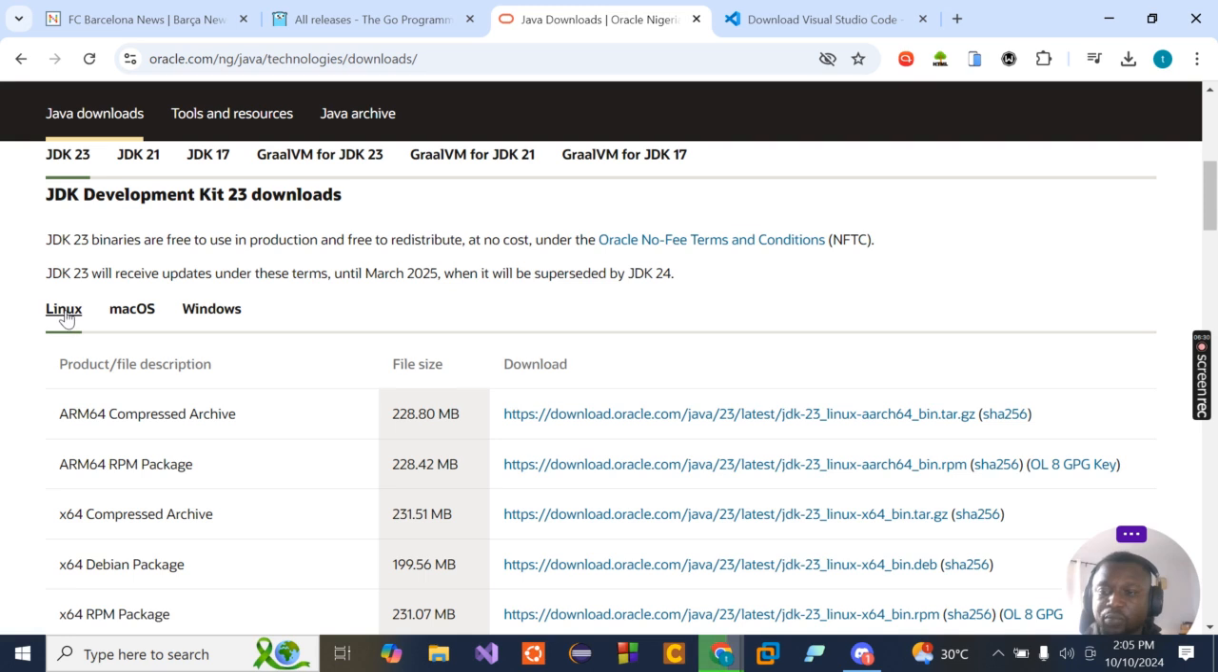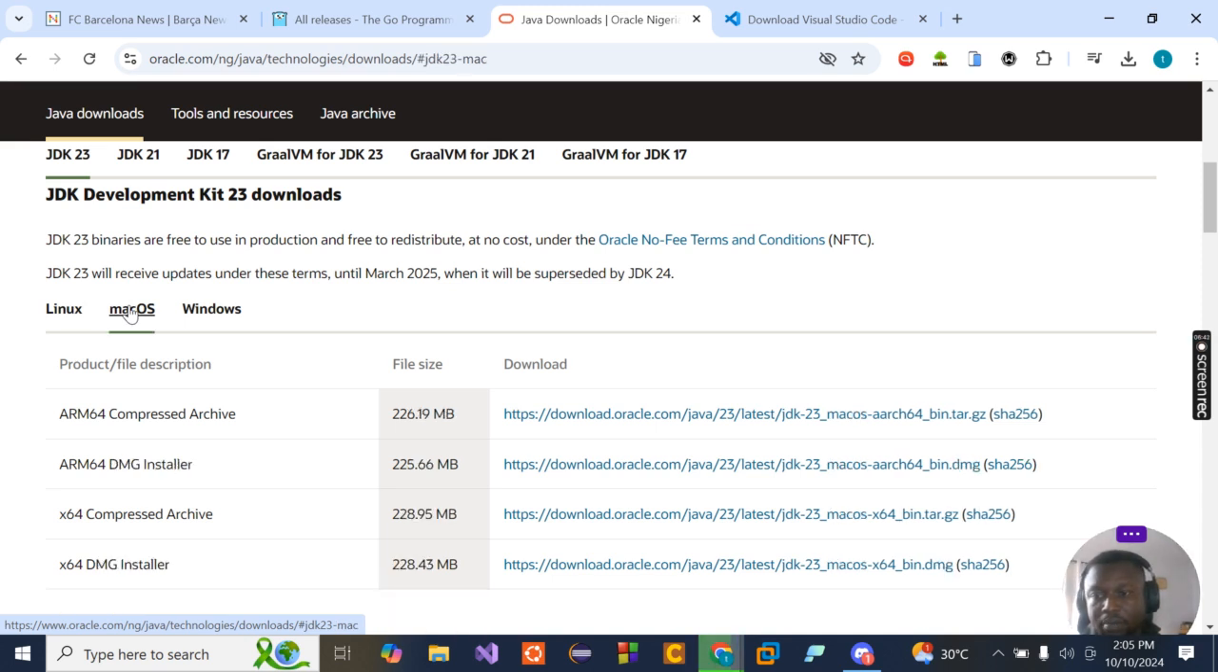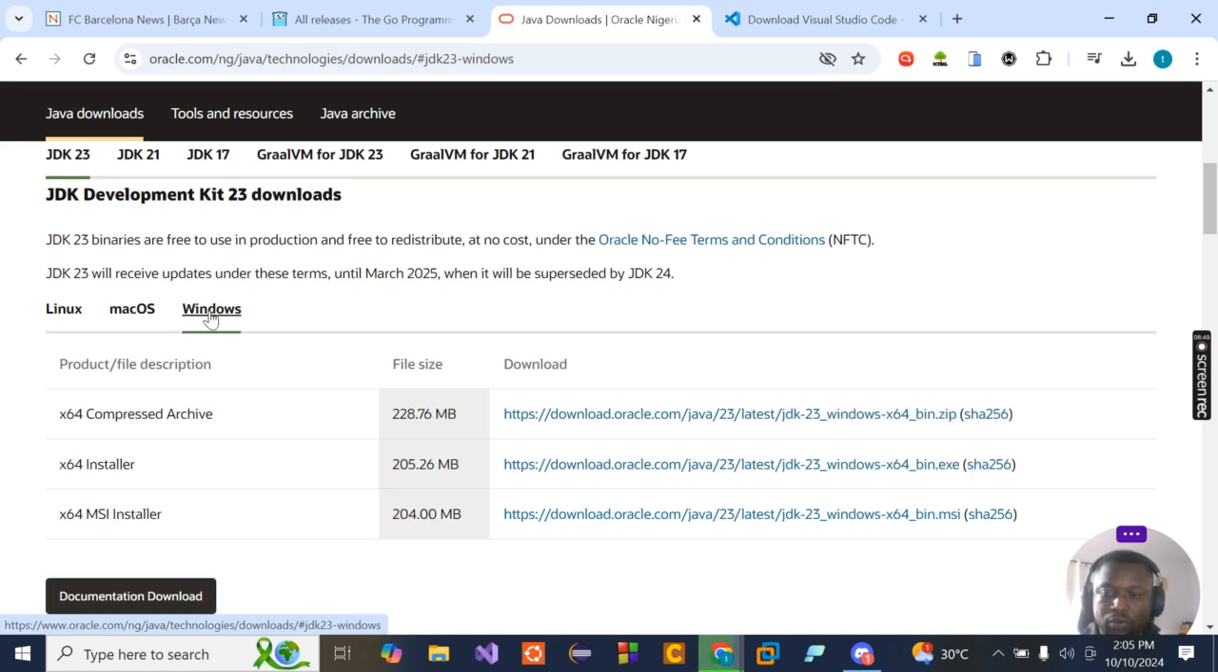So now we have different operating systems. We have Linux, one of the distros of Linux, Ubuntu, SUSE. If you're using Linux, you know what I'm talking about. Then another one is Mac OS. That is another operating system. Another one is Windows. Let me first of all start with Windows.